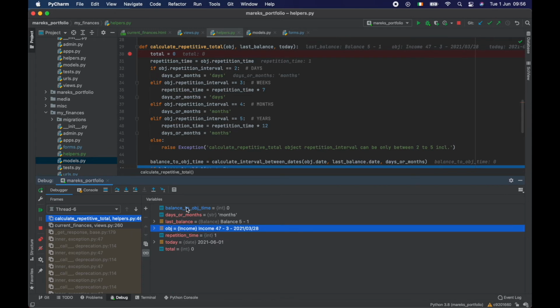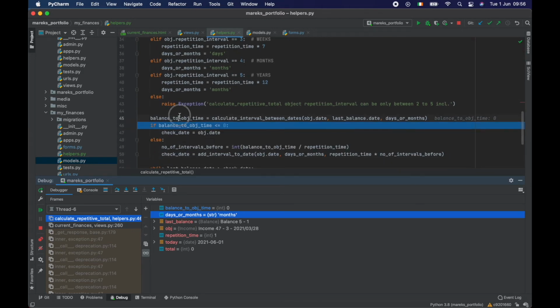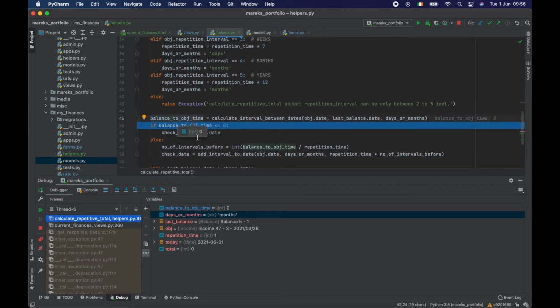So let's see what we have here. So we are looking at months indeed. So we did check that, okay, interval is 4, so give me months, and the time is 1, so it's every single month. And we are at this point here. So balance to object time. How many full periods, how many full months is between the object date and the balance date? And we have that here, and it says 0.